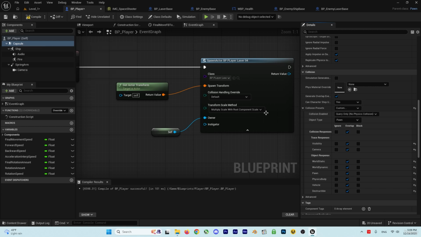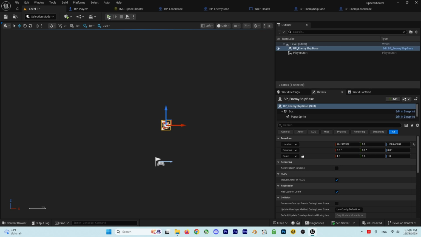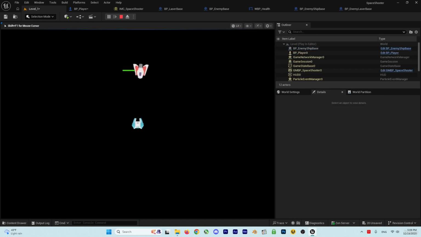So now that's all we need to do. Now let's just go to our level and test it. If it shoots at us, let's see what you can see. It's damaging us as well. Beautiful. It's working fine and it's shooting at us.